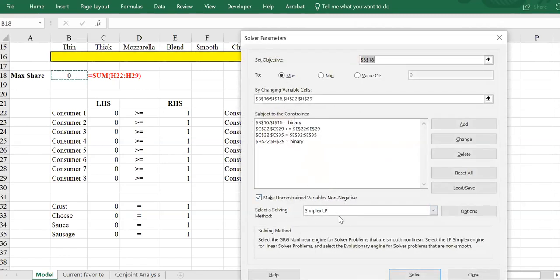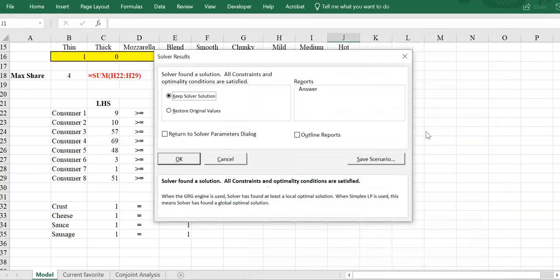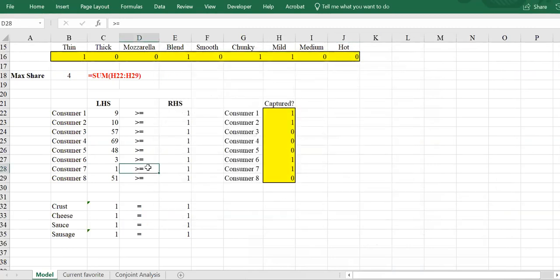And then solving method, simplex LP, and I think we're all set. Decision variables, binary, greater than or equal to epsilon, and equal to 1, so only 1 level is selected here, 1 level out of each attribute. So if we just solve it, Excel found a feasible optimal solution. Let's take a look. So we see we exactly picked one level out of each feature, out of each attribute.